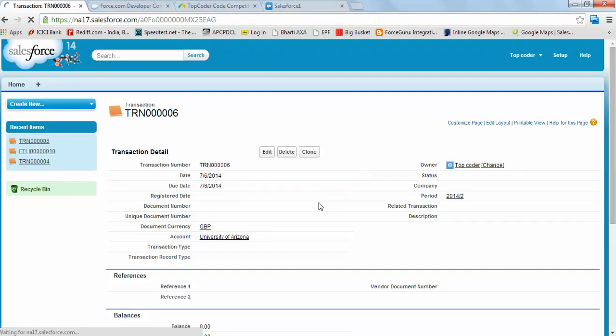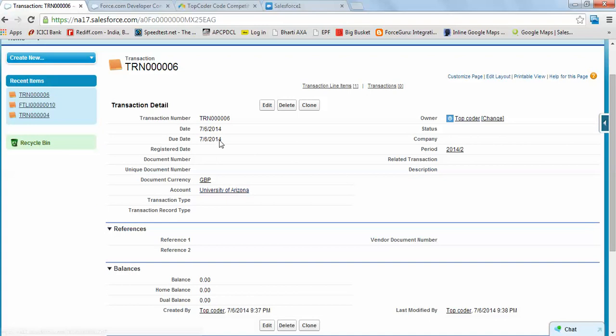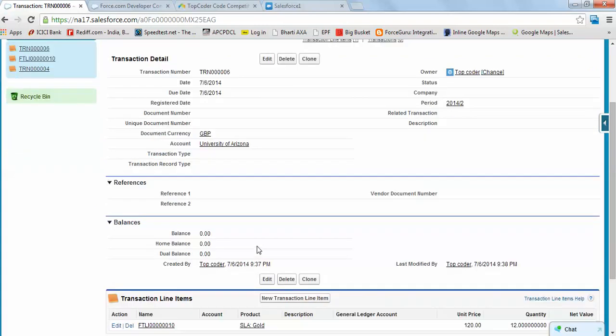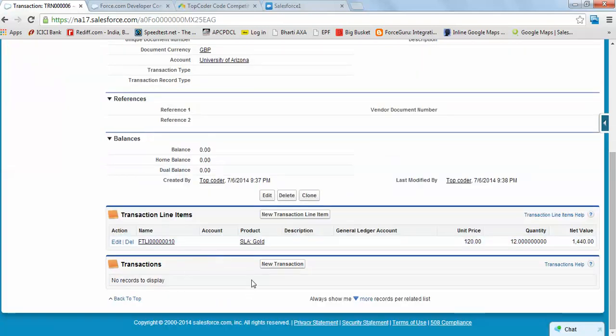it got redirected. So you can see that the document currency field is getting populated by GBP, which is a lookup. This was a clear-cut requirement, and the account is getting populated, and this is the due date, and these are all the things. Okay, so this is the transaction line item created here.